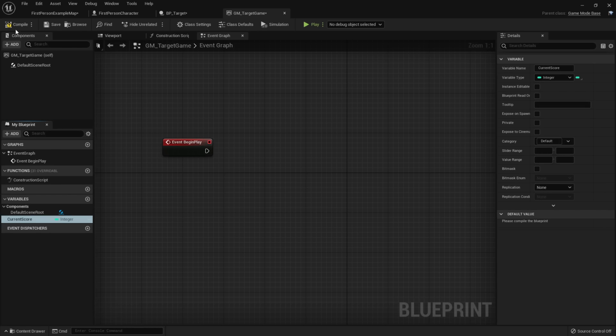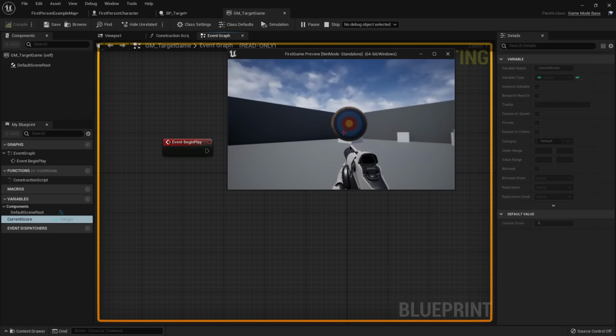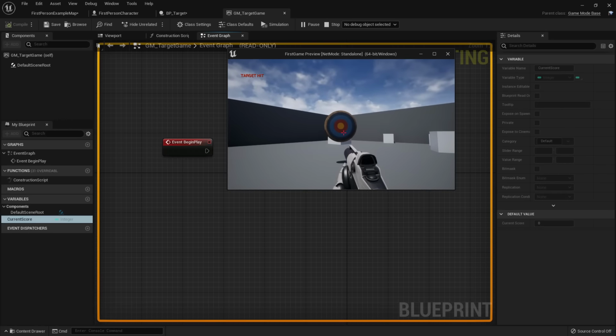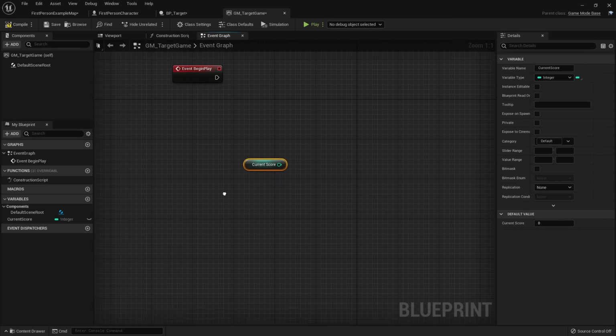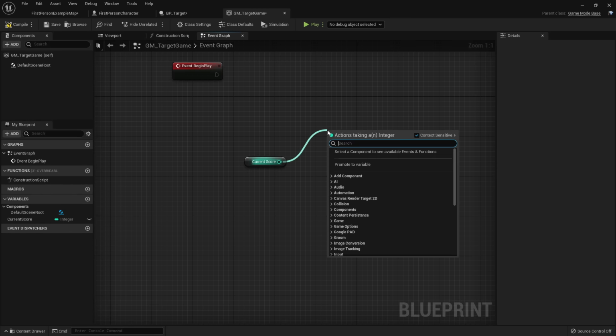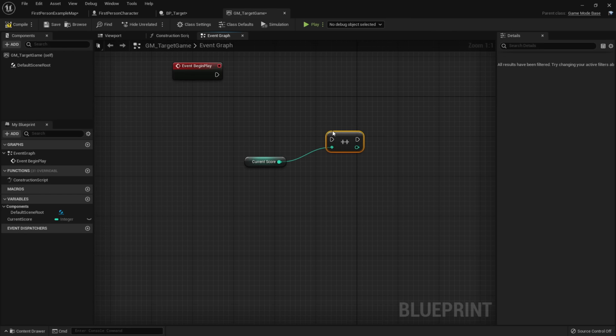So now I want to set up some logic. That's how whenever, where is our target? Okay, there it is. That's how whenever I fire into it, then this current score will increase. So I want the default value to be 0. And then I'm going to drag from here. Let's go get current score. And I'm going to drag from this, and I'm going to press plus plus. So plus plus will just add 1, and then it will set this variable.